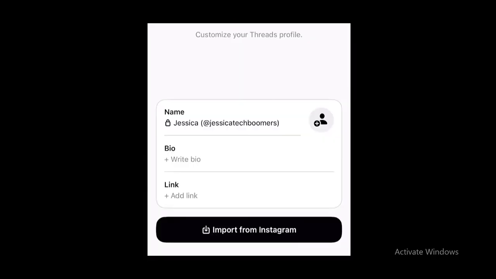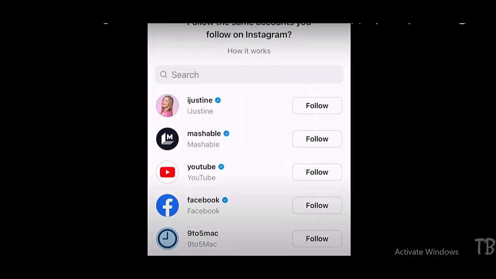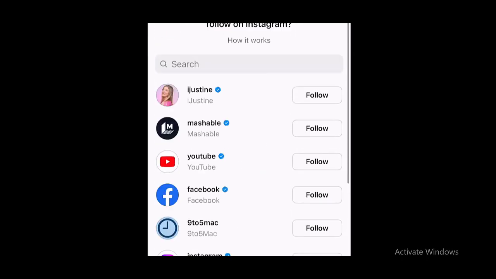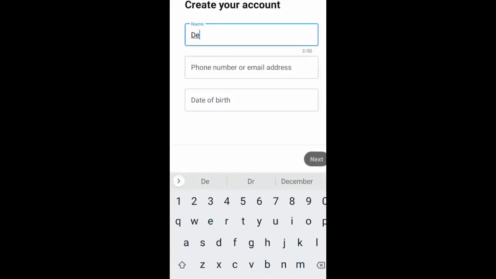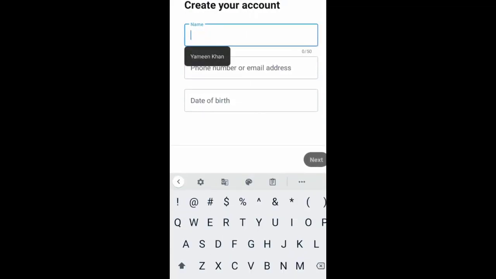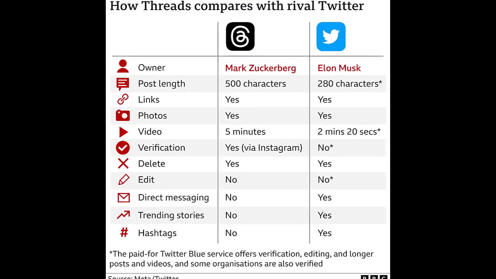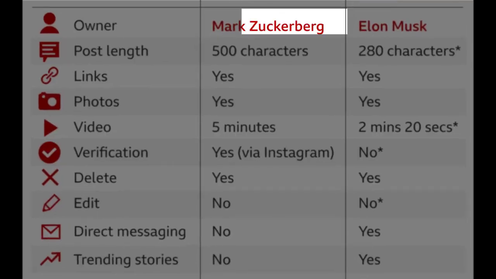This means that users can only access Threads through their Instagram account, and their Threads posts will be visible to their Instagram followers. Twitter, on the other hand, can be used by anyone, even if they don't have an Instagram account. Threads has a 500 character limit per post.